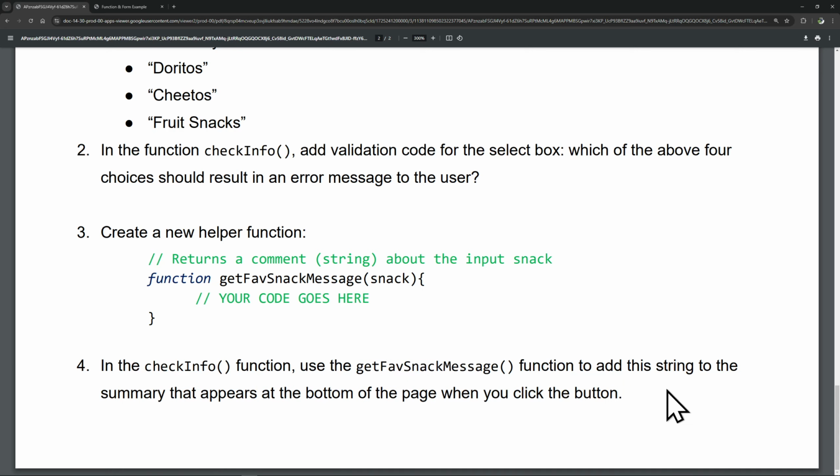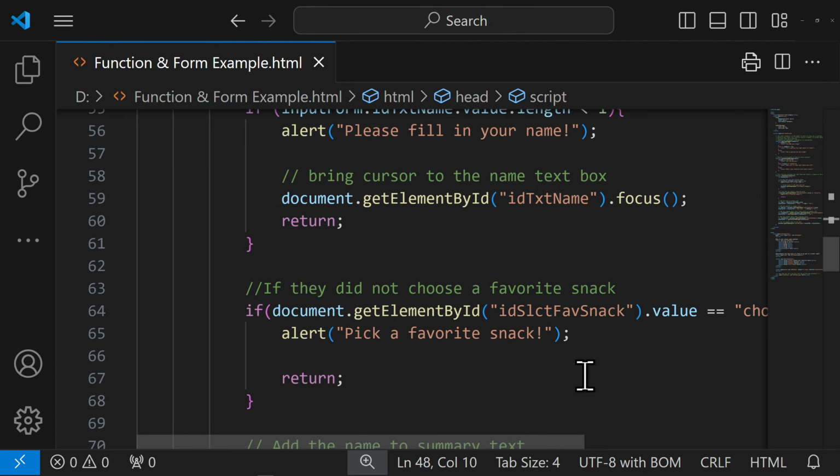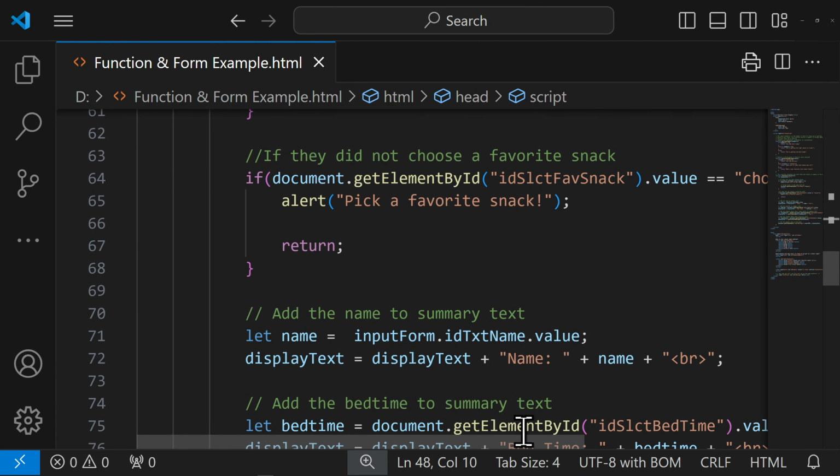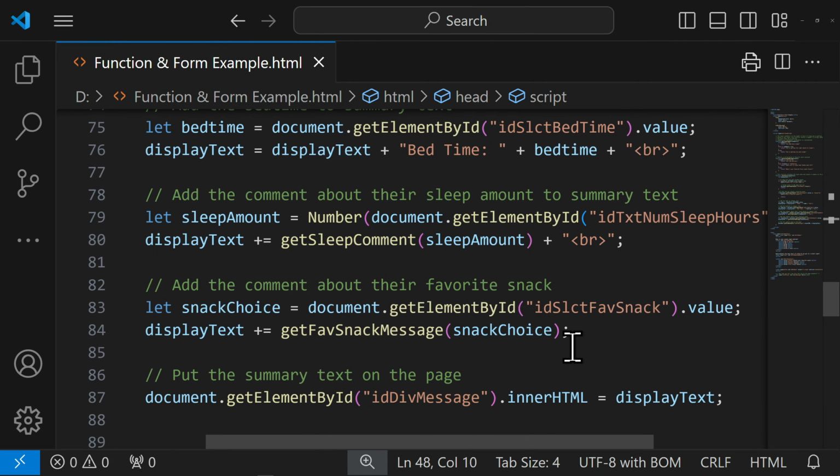Okay, so that was 3, and then we actually already did 4. So we already did that, all right? So, job well done, everyone, and feel free to go back in this video, pause at any moment, if you need to see some of the code, okay? But yeah, that's it for now, okay?